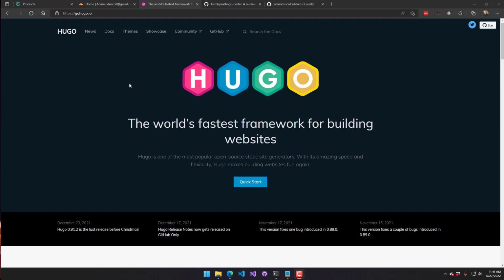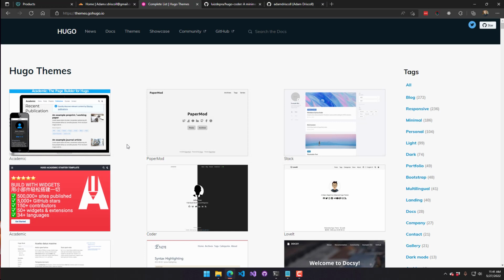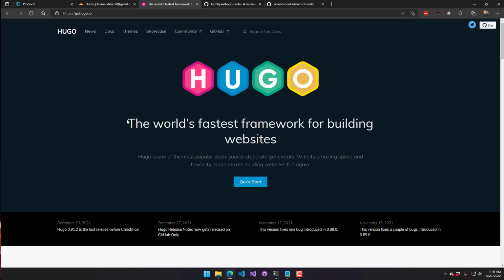Hugo's a lot more complex and has a lot more features, but it also has things like themes. So you can look at their theme library and pull down a theme that's good for either a company page, a blog, a landing page, that kind of thing. So I'll be using a theme to build a website today, and we're just going to use the Hugo command line tool to get started.